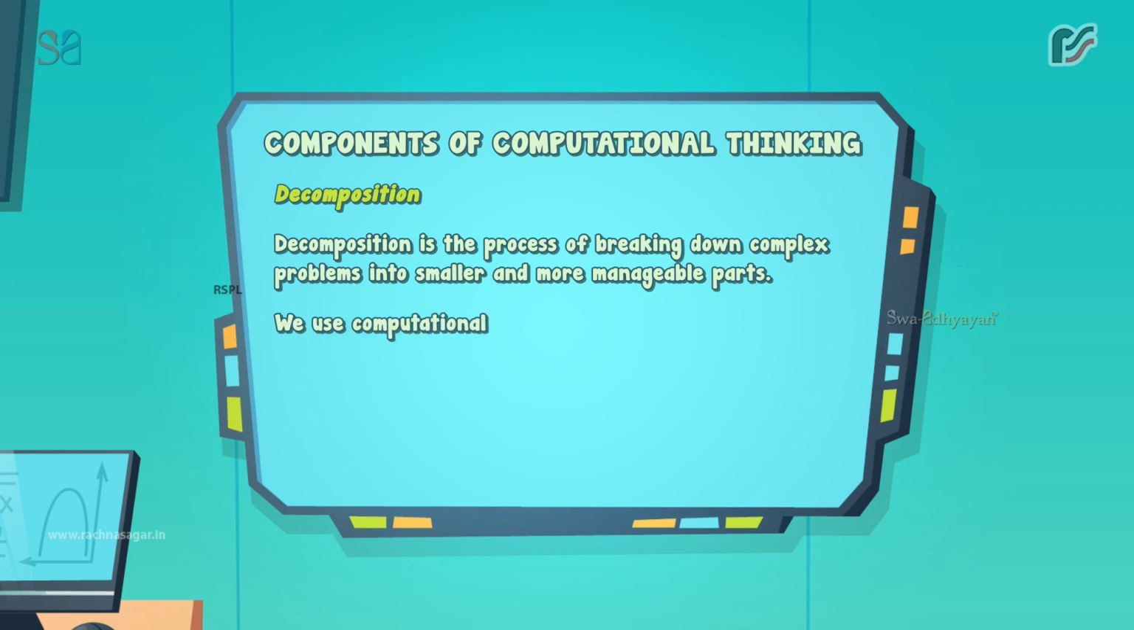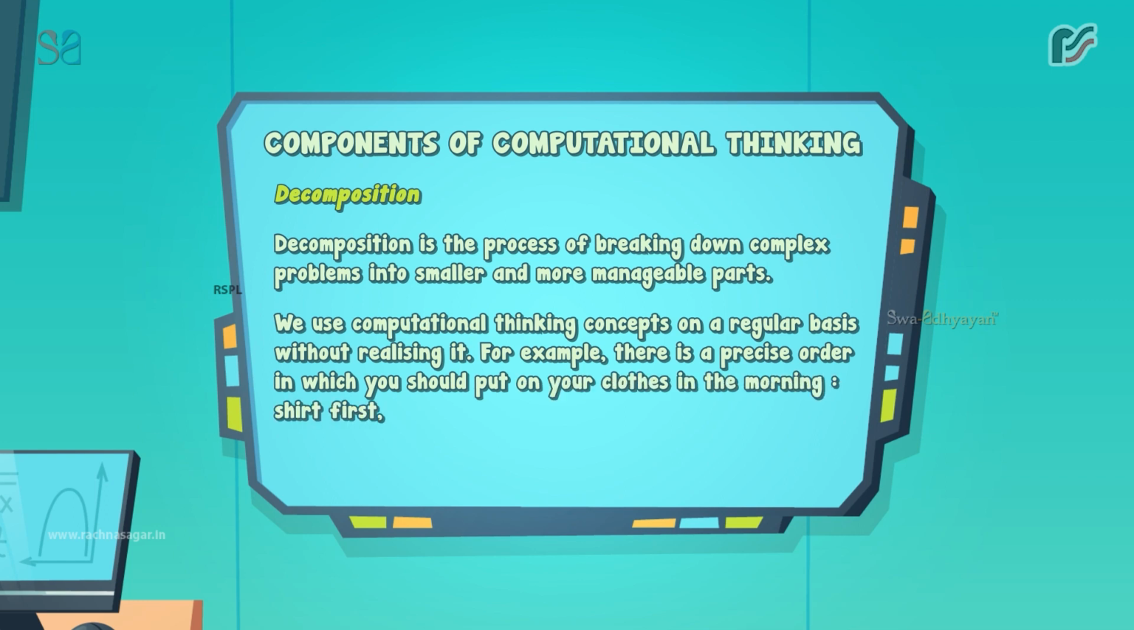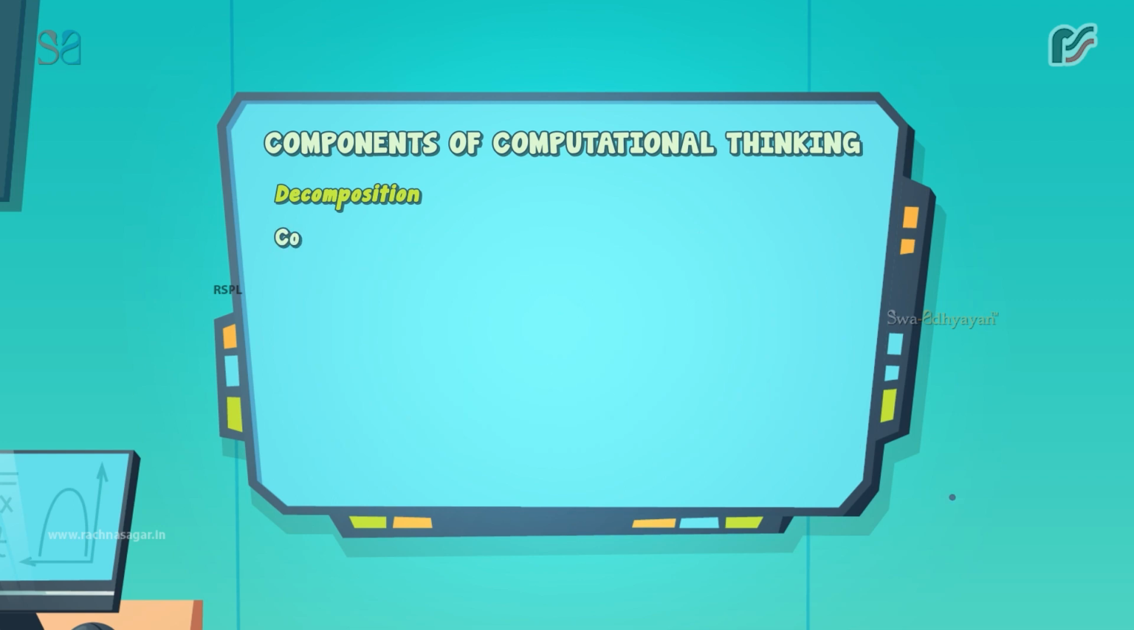We use computational thinking concepts on a regular basis without realizing it. Let's see the examples for this. There is a precise order in which you should put on your clothes in the morning. Let's see how. The shirt first, pant or the skirt second, jacket third, socks fourth, and shoes fifth. We make decisions about what to wear in the same way.